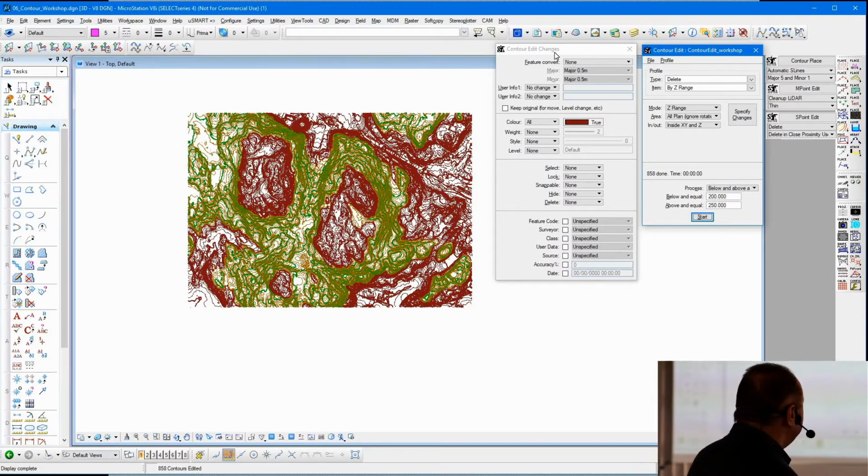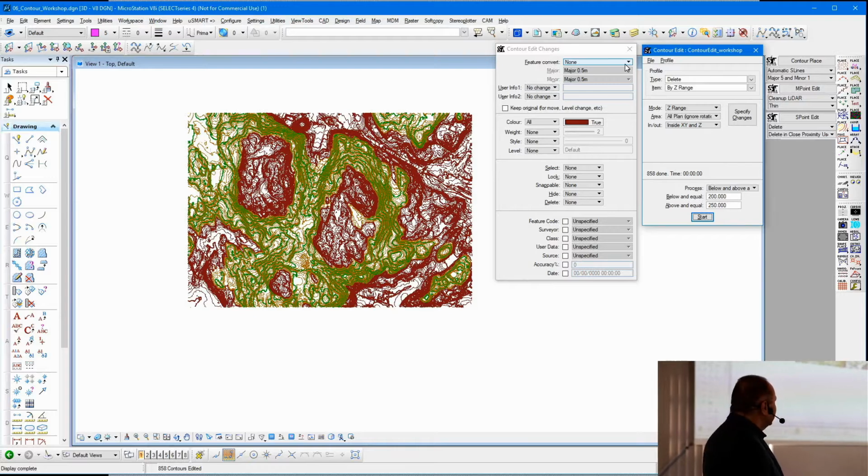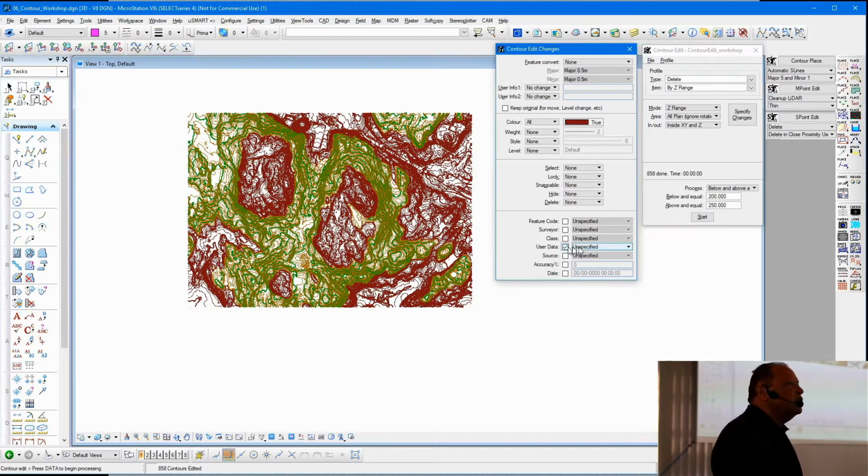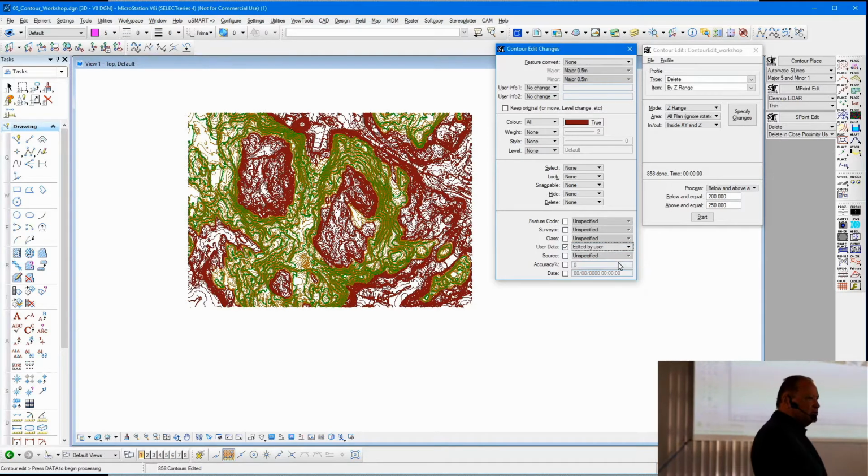Do you want to delete? Do you want to refeaturize? So once again, these are used even less than the rest of the items over here, so they open with a separate dialog box. The specified changes. What are the actual changes you want to make now? I want to change the color or whatever. At that time, you can add user info. At that time, you can change the surveyor. Or you forgot to put the date on all the contours.